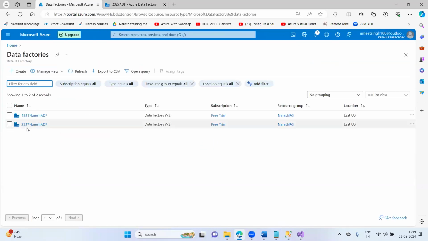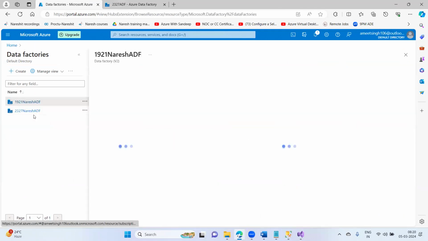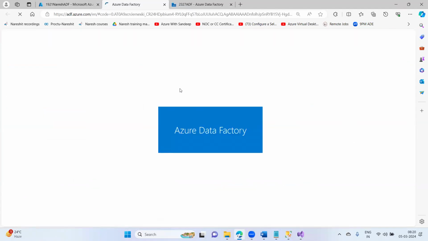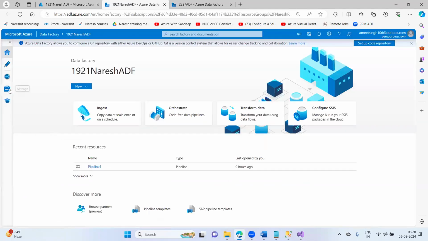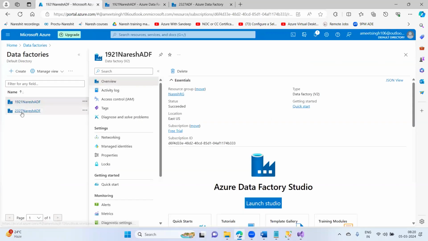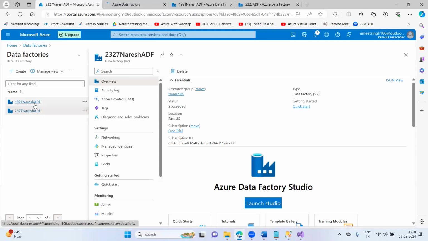Let me check in the free trial subscription what the status is. I can do one thing also, guys. See, this is the ADF which has been created already, 1921. I launched this ADF, and here the SSIS integration runtime is already created and it is running also. See, it is running. In the free trial I have two ADFs. In one ADF it is taking time to start, but in this ADF it is already there.